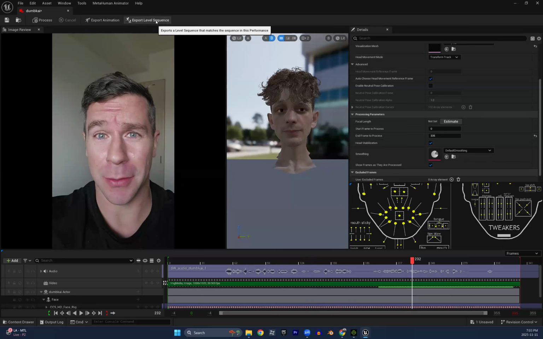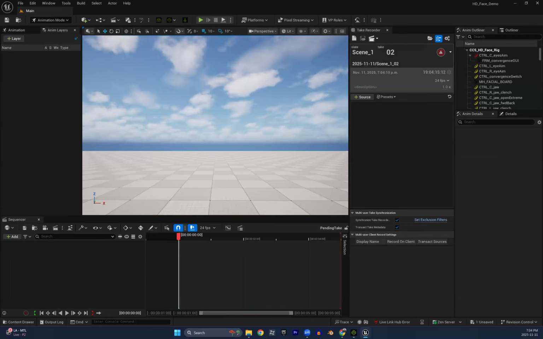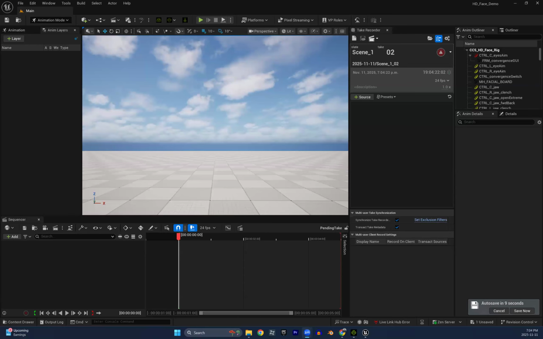And then again, you can export it to a level sequence or export it to an animation, whatever kind of project you're working on. So yeah, that's really about all I wanted to show. I did want to show the webcam stuff a little bit later, but I'm not sure if we'll have time for that. So let's go to the Q&A. I want to answer the questions from you guys before we get into anything.